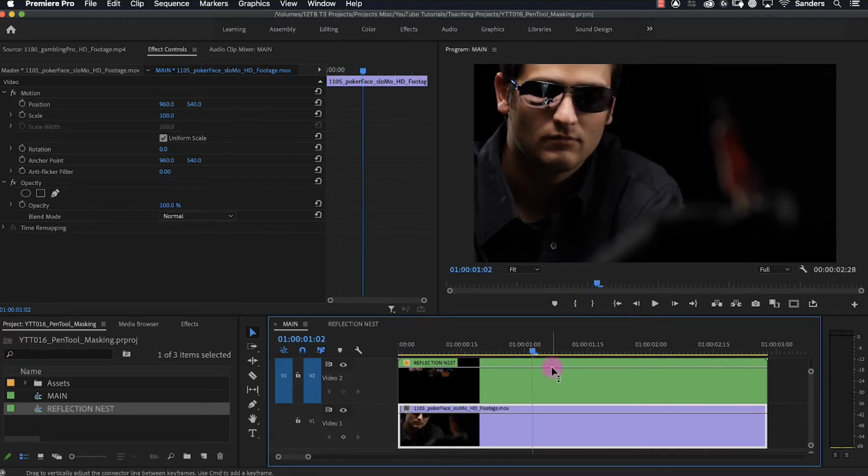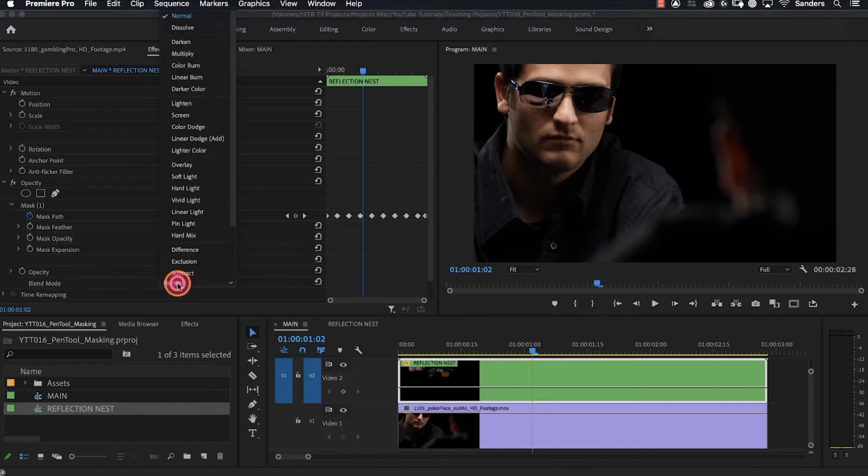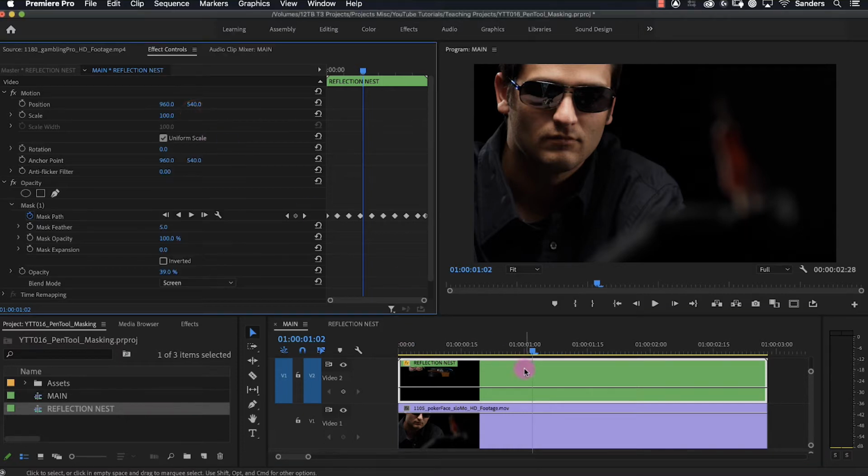And if you turn down the reflection nest a little bit, turn down the opacity maybe about 30% or so. Also, you might want to change your blend mode, possibly put it on screen.